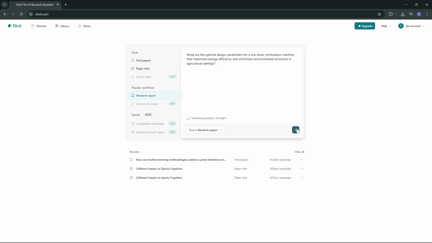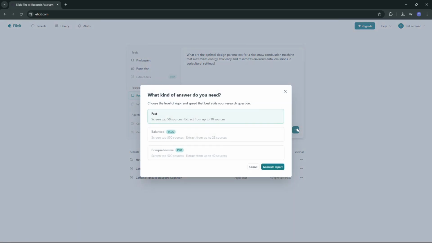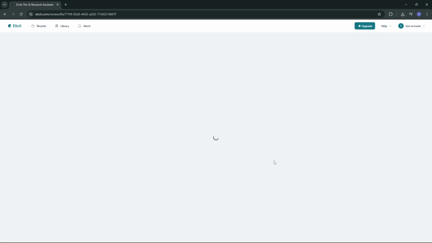Next, enter your specific research topic. Aim for a focused, descriptive phrase that clearly captures the angle you care about. Instead of a broad subject, include the key variables, context, or population. The clearer your phrasing, the more targeted the synthesis will be. When you submit your topic, Elicit generates a summarized answer, pulling together what the literature collectively says.